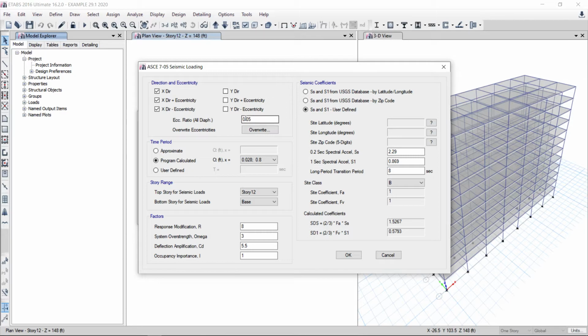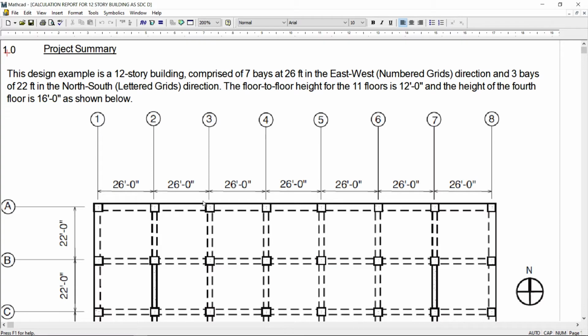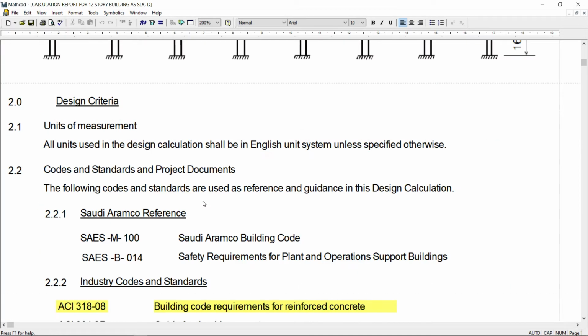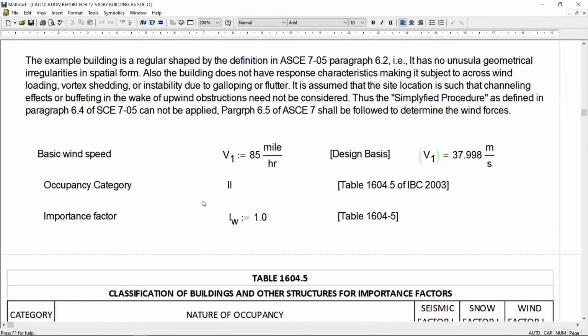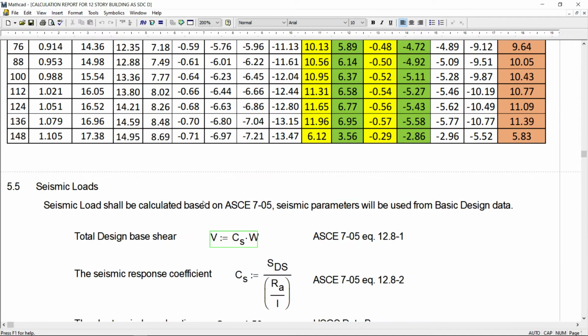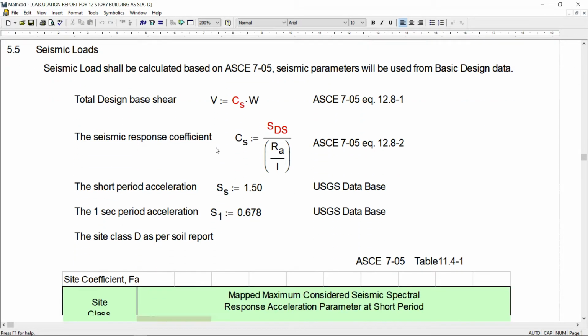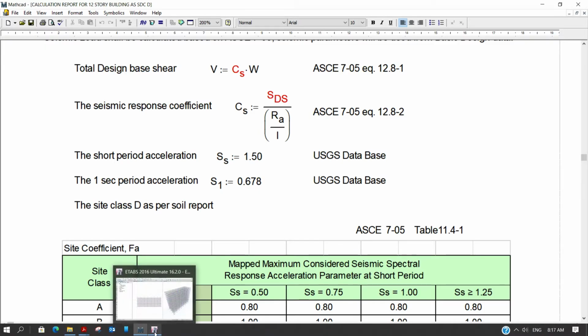Now we have to take some help from my previous calculation. Like last time I showed you, to define my model I have to define all the load cases over here. So what I did, I calculated the seismic and wind load cases in MathCAD, and let me show you what I have done. The wind load is okay. Seismic load case: SS is 1.5, S1 was 0.678. So let us use these values.